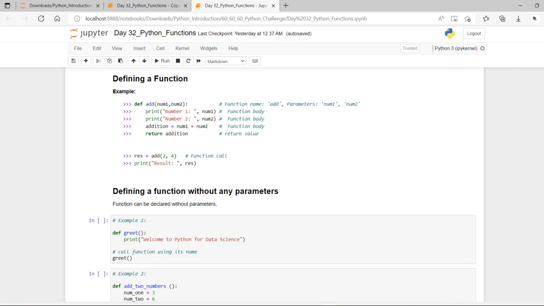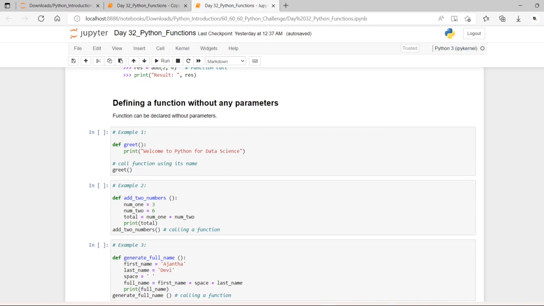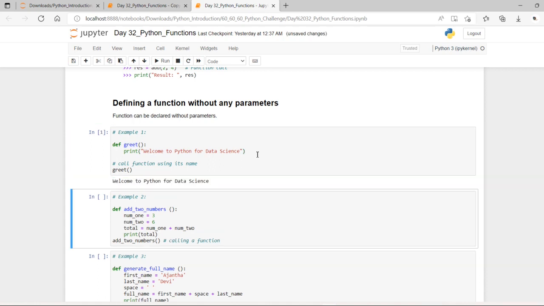Let me come to an example without any parameters, and then with parameters also. First, without any parameters. Here we want to define a function called greet, and in that function we give only one statement, using the print function, with the text: Welcome to Python for data science. When executing, it prints that. So here is the function call. Before calling the function, you have to make use of the definition.